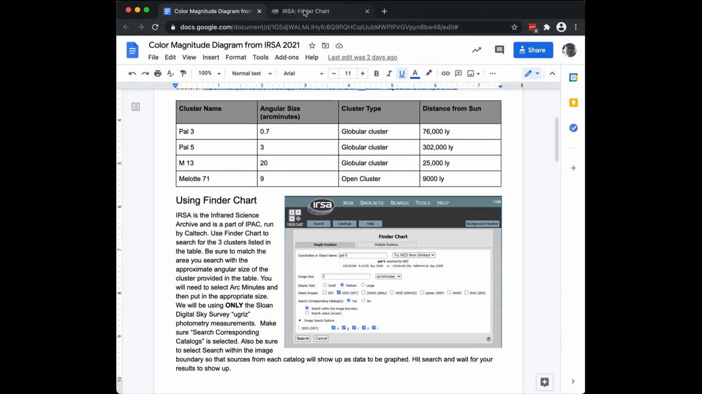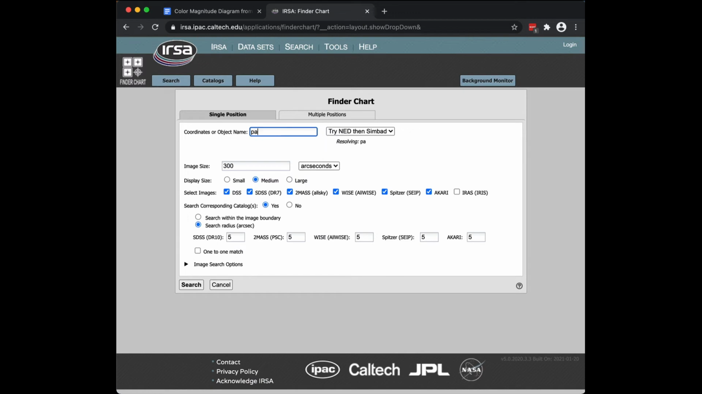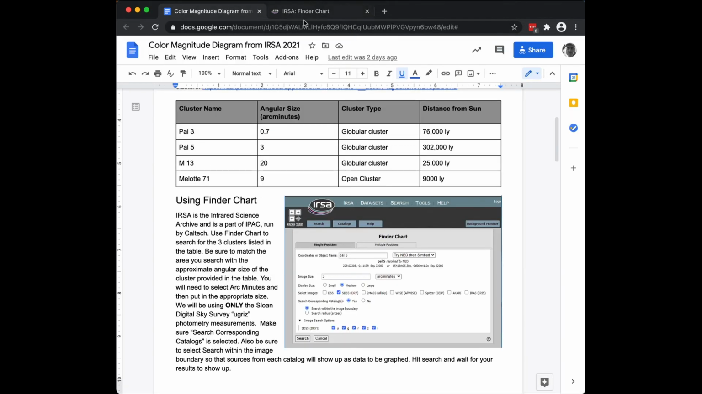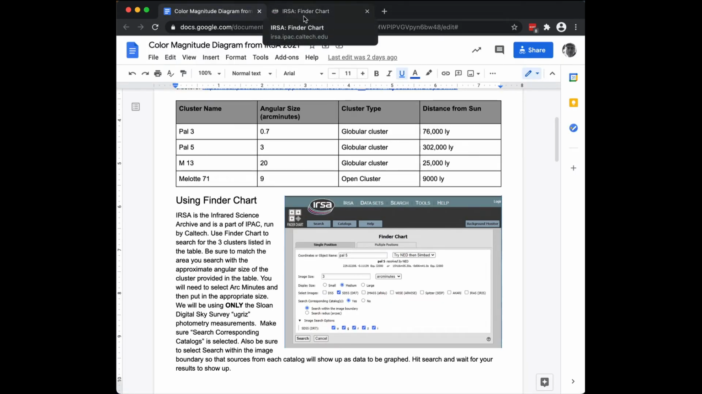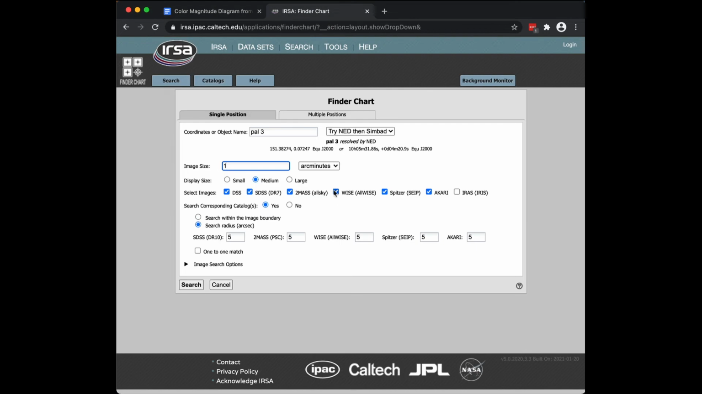So PAL3 is the name. And the size of the SDSS field to return stars for is 0.7 arc minutes. So I'm going to pull this down and choose arc minutes, and I'm going to choose 0.7. I'm actually going to go ahead with 1. That's close enough. You don't have to be exact. And that's actually all the information I need.